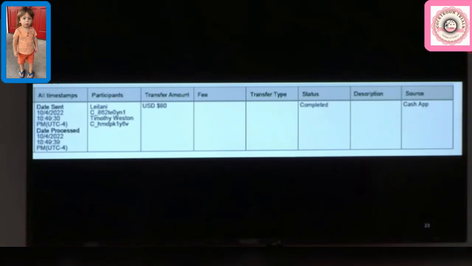This is another Cash App payment. The slide reads 10:49 p.m. defendant's phone Cash App payment. It shows that there was a Cash App payment from the defendant's phone at 10:49 p.m. on October 4th, 2022. The amount was $80. It was completed, and the source was Cash App.